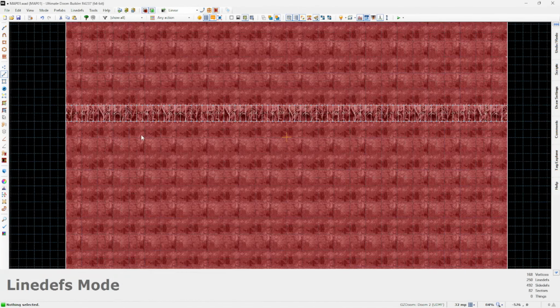Next, we'll add some sectors to either side and slope them in visual mode to create the bulge for our vein.